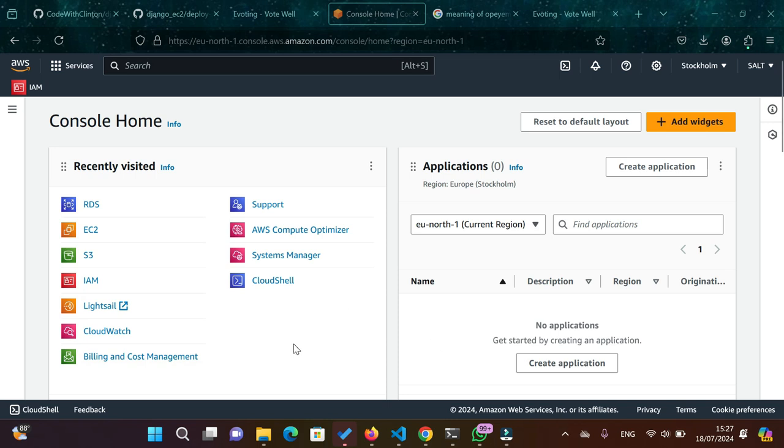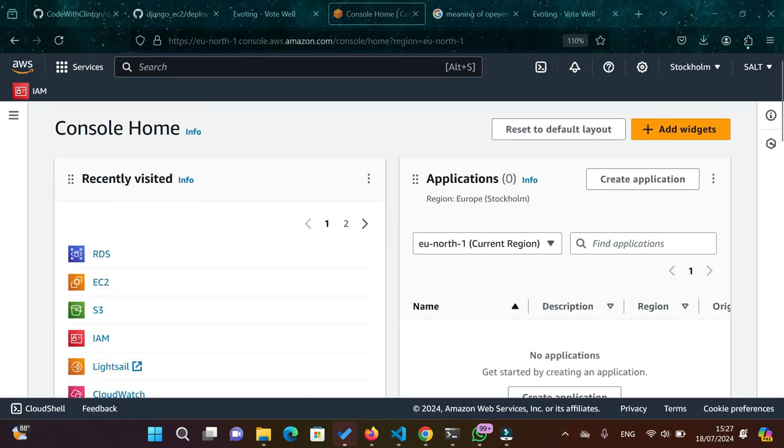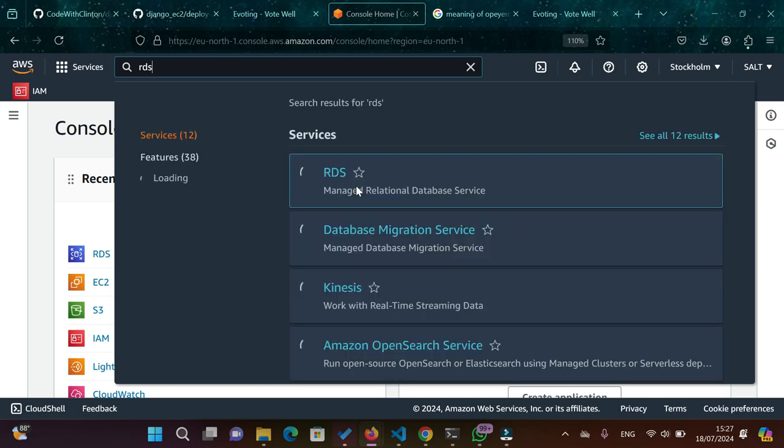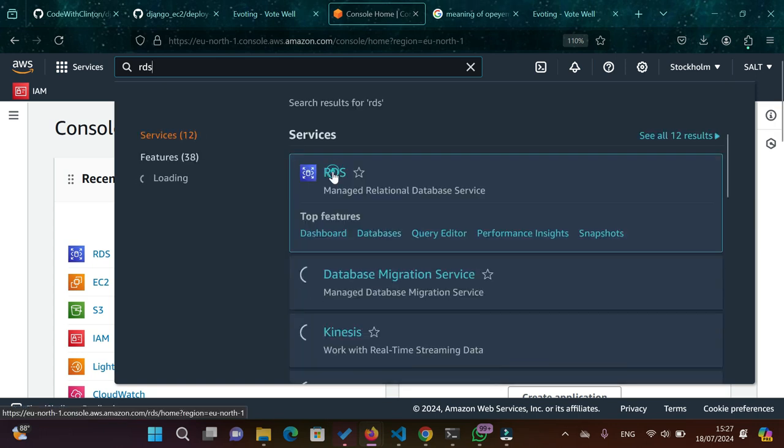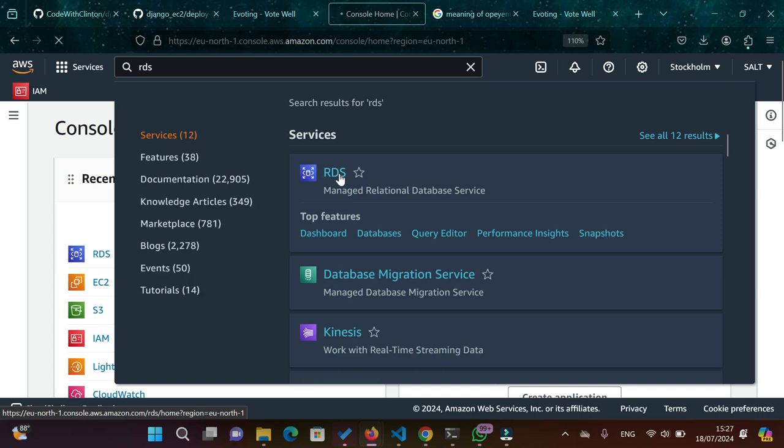So go down to the search bar and search for RDS. RDS on the search bar, RDS. And once you've done that, you will see RDS on this drop down. So the first option, click on the first option, RDS. And let's wait for it.